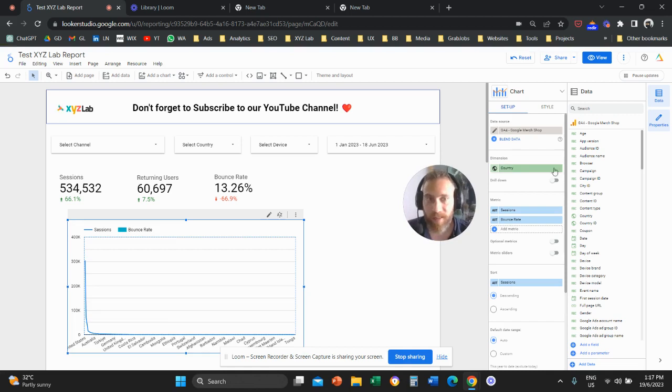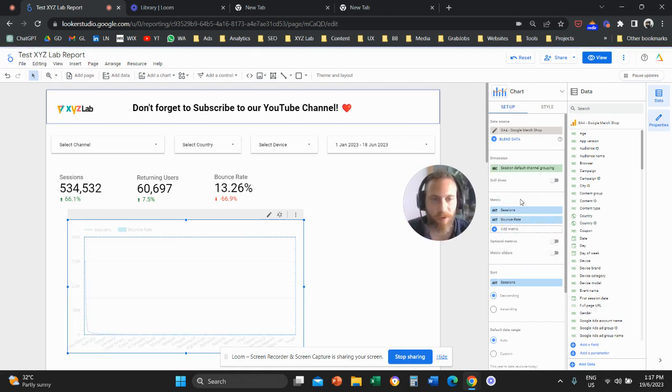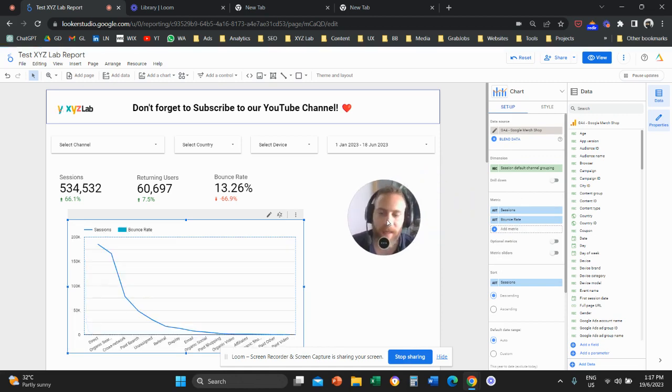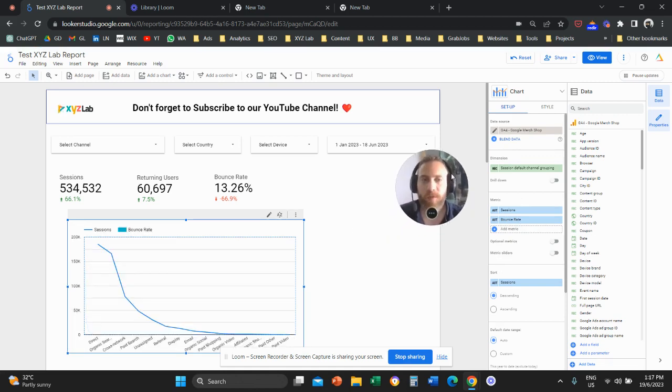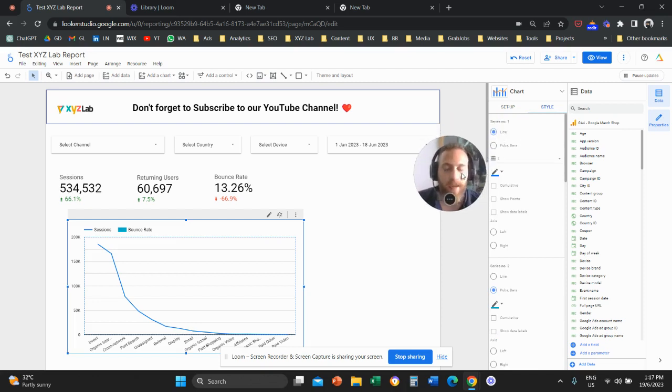So the first thing that we're going to do, actually I'm going to change the dimension back to channel, just for everyone to be more visually prominent, is we are going to click on the second column that says style. So we have two columns on the right hand side, right? So I'm going to click on my report. The first one is setup, where we define the dimension and the metrics. The second one is called style, and this is how we can customize our combo chart.